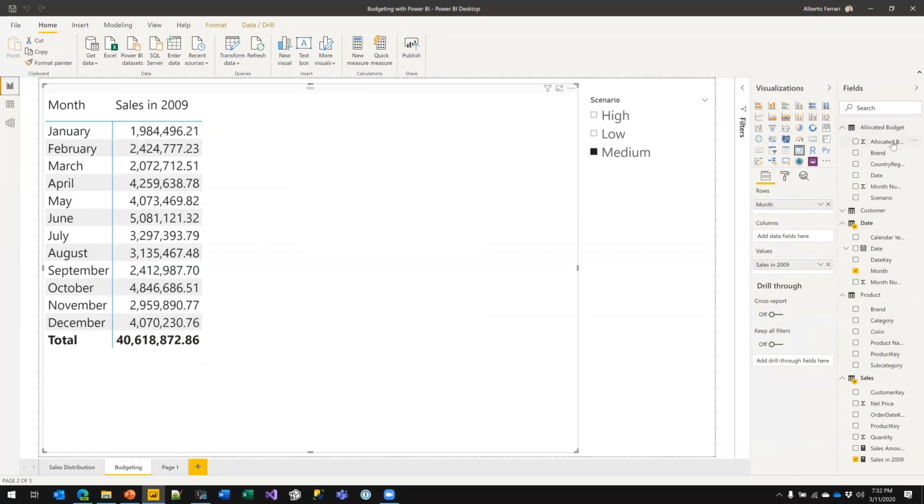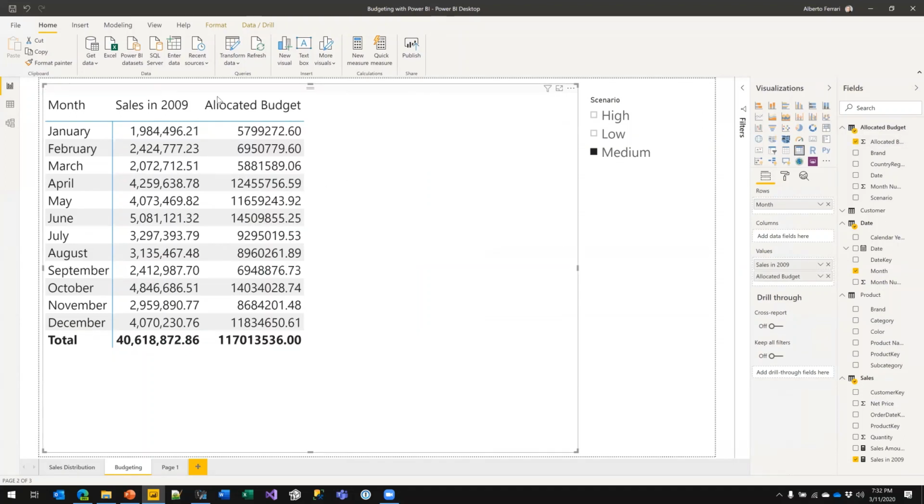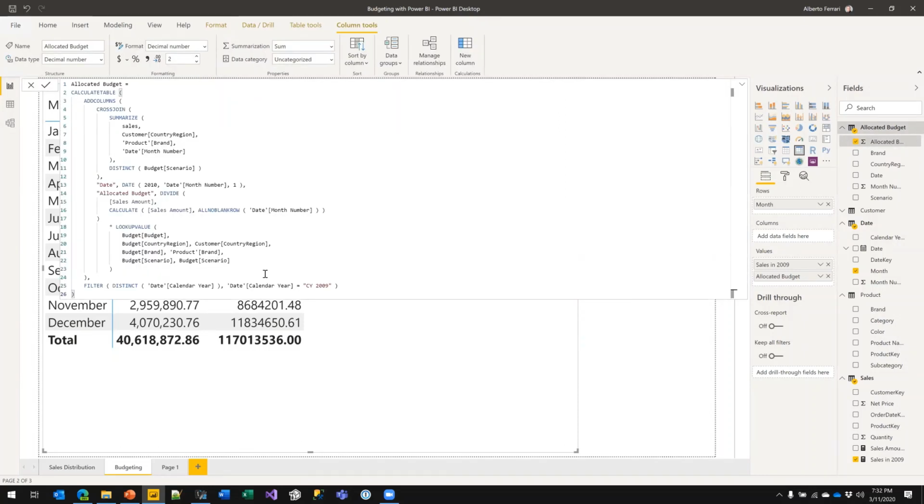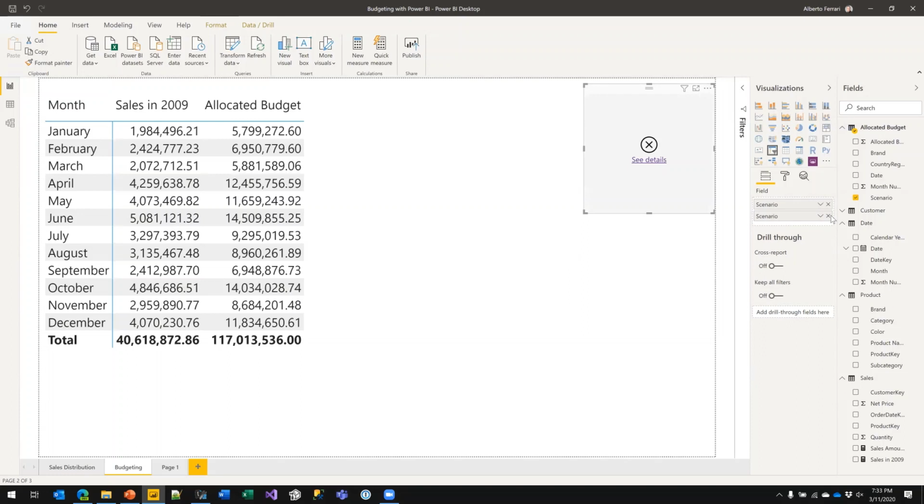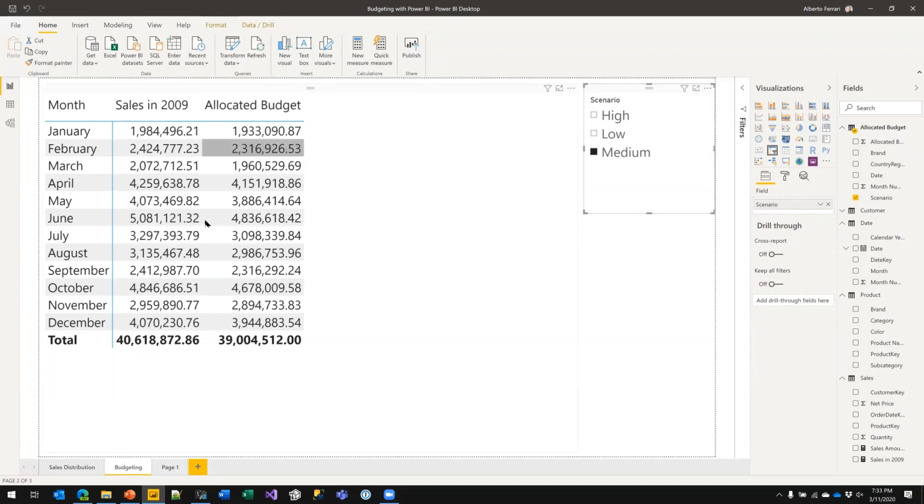Instead, in the allocated budget, we have this new column. And if I put it there and format it, it's already formatted nicely. I only need to add the comma. You see that it slices by month the right way. I still have this scenario. This scenario is still filtering the old scenario. I need to make it filter through the new scenario. Now, if I select different scenarios, I have my budget allocated by month the right way.